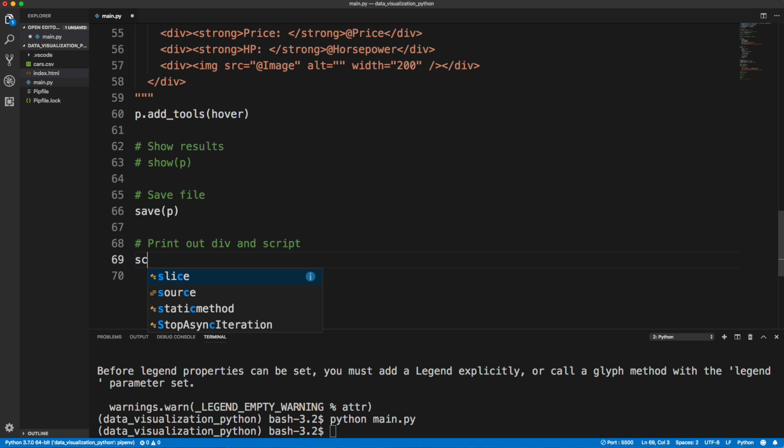So we can create a variable for script and div and set that equal to components, and then pass in our p value. Now that'll create it, and it's up to you what you want to do with it. You could print it to a file. You could even insert it automatically into an HTML file, but I'm not going to go through all that. I'm just going to simply print them out. So we'll print out the div and then the script.